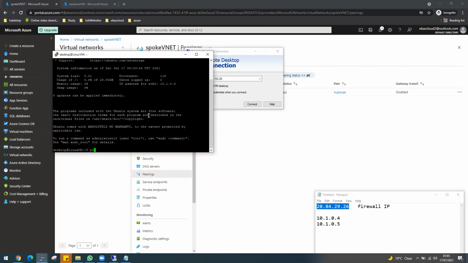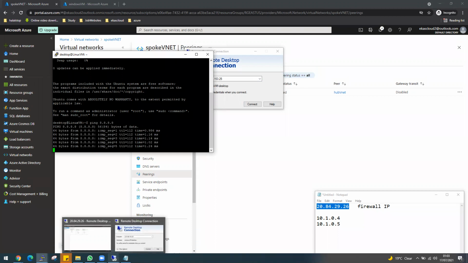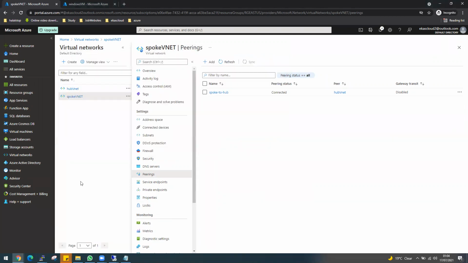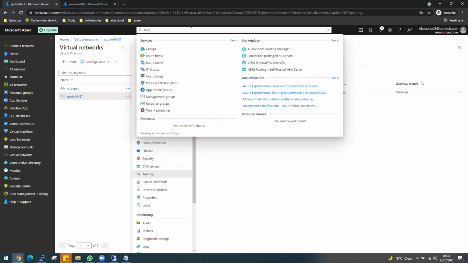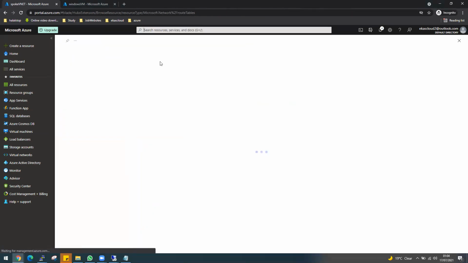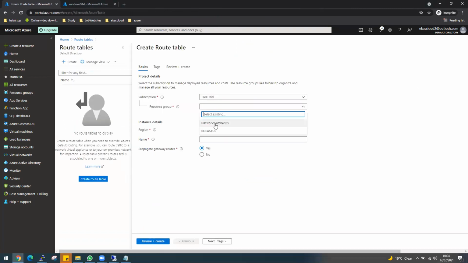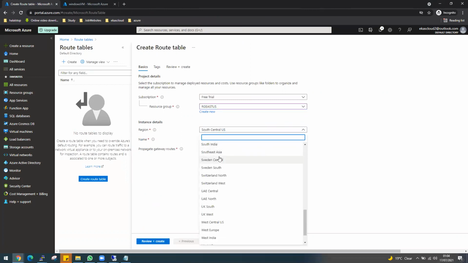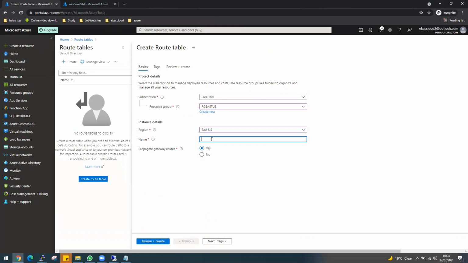So that's done. Now, if we want to reach out to the internet, we are getting the traffic back as well. So that's all good. What we also need to do is create a route table so traffic can be forwarded. So if you go to route tables, under the route tables, let's create a route table there. Under the same network, we're gonna use East US as the region.